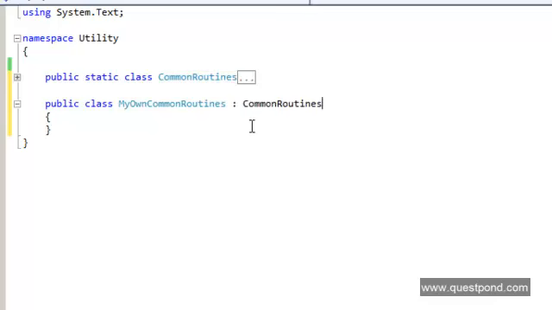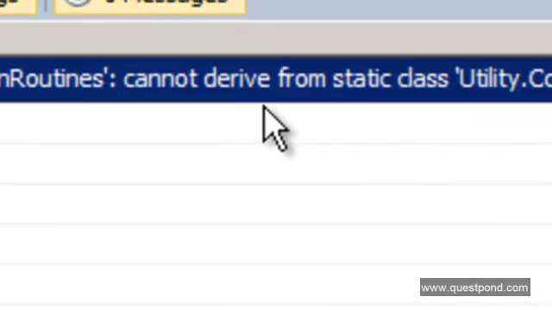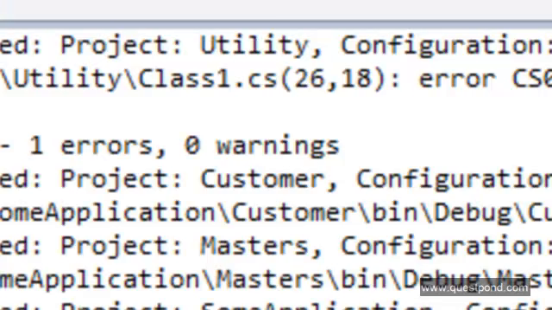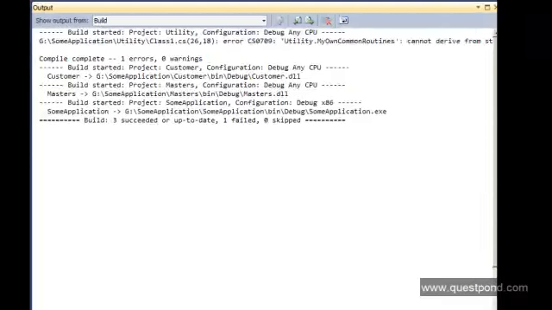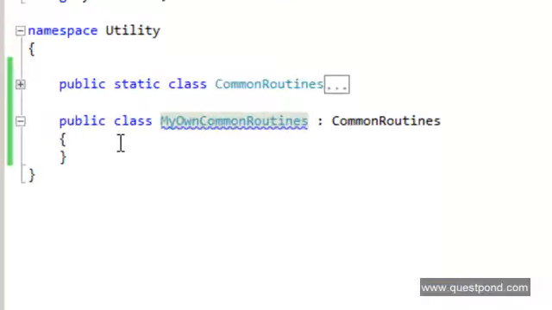So if you try to build this, let me just build this. You can see clearly the error saying that it cannot derive from a static class, which is your utility.commonRoutines. So inheritance doesn't work on this. Good. Now let's try some other things like interfaces and abstract classes.